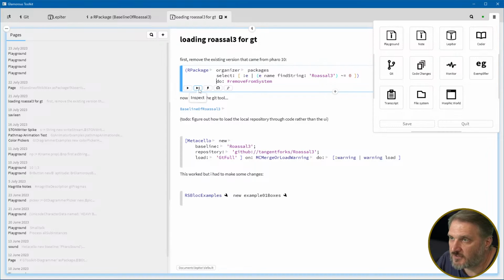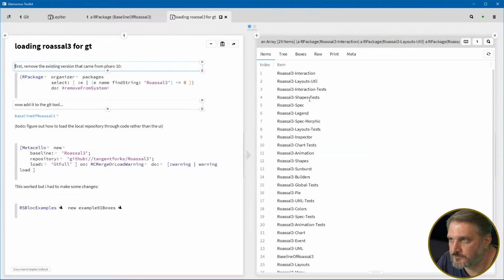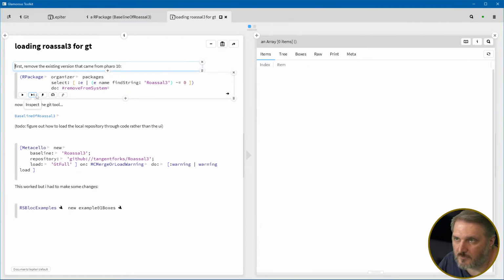So if I do this, it's going to remove all those things. And that seems to work safely. So the first time you run it, it tells you all the things it deleted, because it selected all of them and removed them from the system, and now here's all the stuff that is being removed. And if I run it one more time, all that has been garbage collected and it's empty. Okay, so there are no packages that match Rosal 3 anymore.